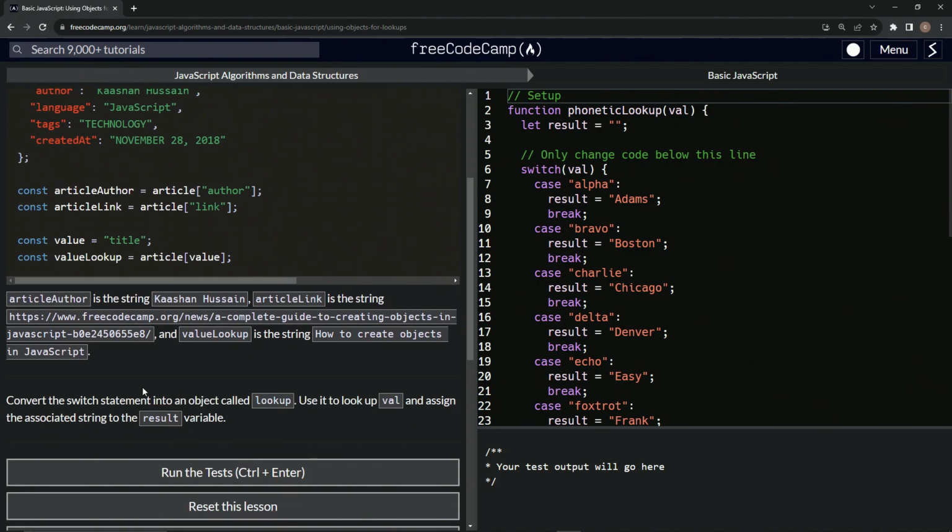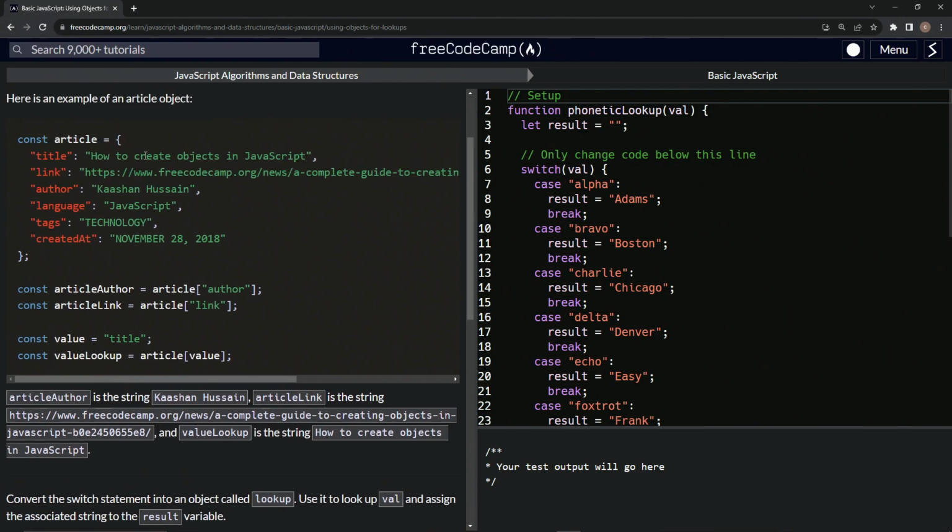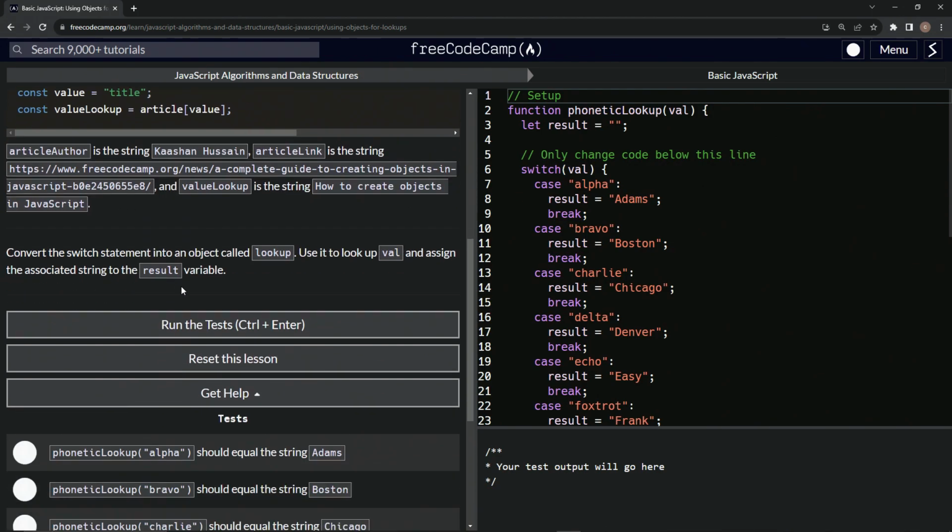All right. So let's reiterate. articleAuthor is the string Kushank Hussain. articleLink is the string of this link right here. And valueLookup is the string "How to Create Objects in JavaScript." This one right here. All right.